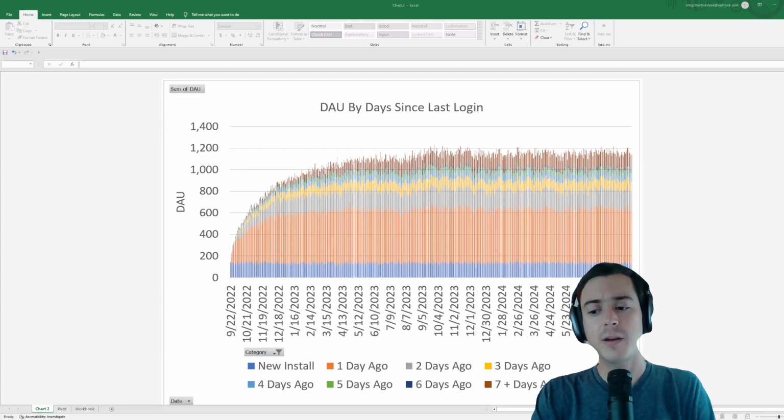So today, for example, is September 25th, 2024. What we can do is see, hey, on this day, how many total people interacted with my business, and when was the last time they logged in? Was it a day ago, 2 days ago, over 7 days ago, or are they a brand new install and this is their very first login date? So let me take you over to MySQL now to show you exactly how to do this.